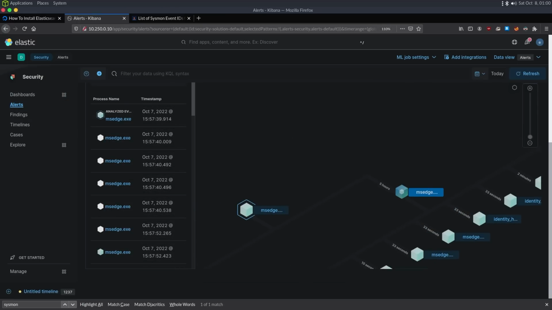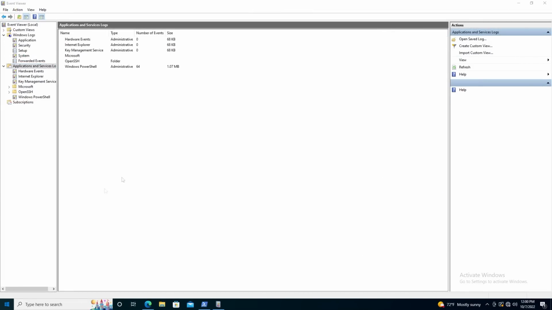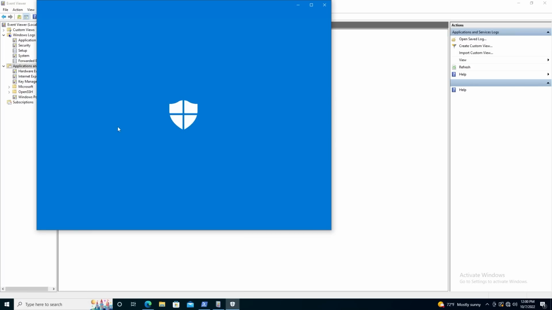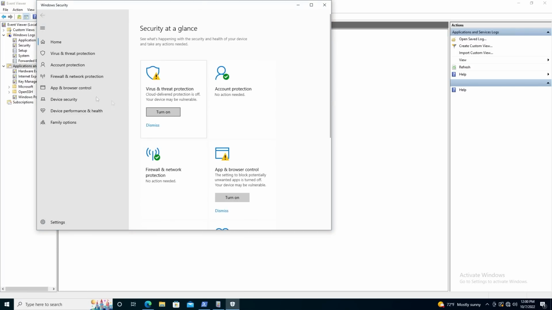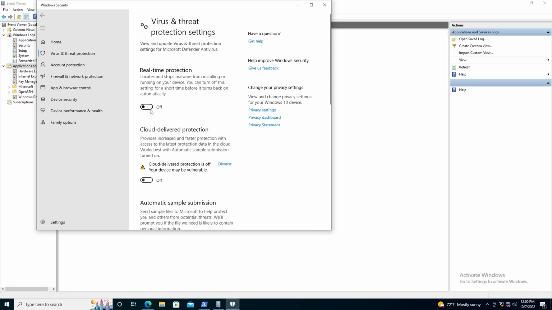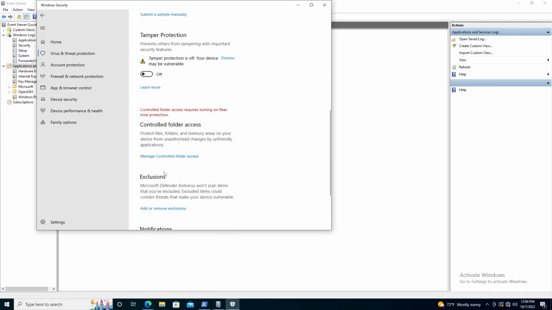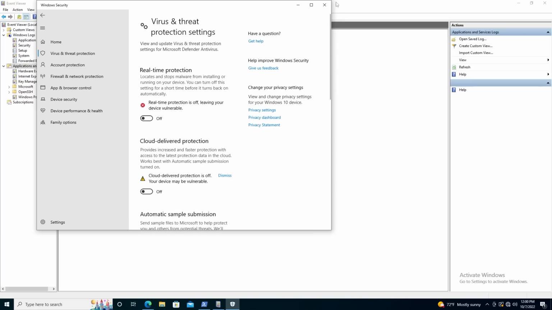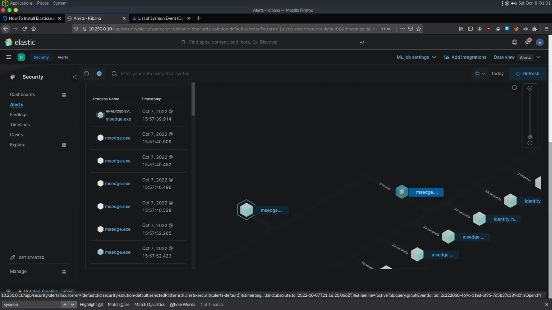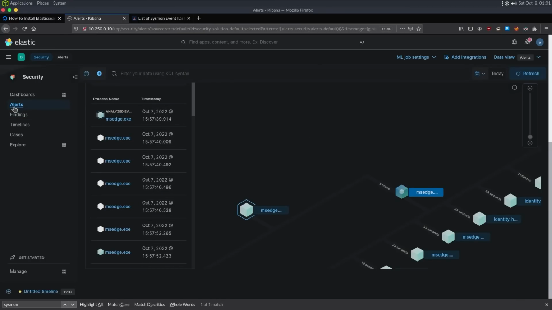Let's do something on this box real quick. So we're here. Let's go to Defender. Let's disable it and see if this creates an event. So let's do virus and threat, manage settings, disable real-time protection. Everything else is pretty much disabled. So let's see if Elastic now complains that real-time detection is disabled.